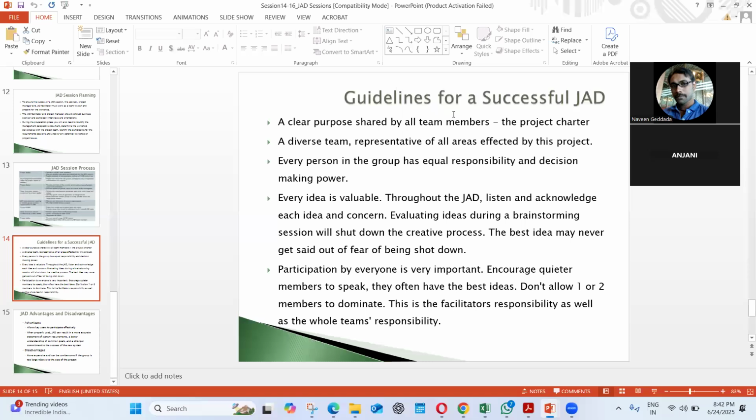And for every idea, when we have a proposal from one of the participants, we need to consider it as a valuable one, discuss it, and think about the pros and cons of implementing that particular idea. Participation by everyone is important because encouraging members to speak, they often have the best ideas. And you need not allow one or two members to dominate here.